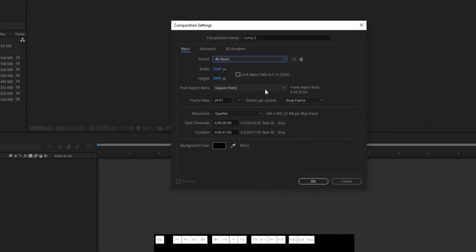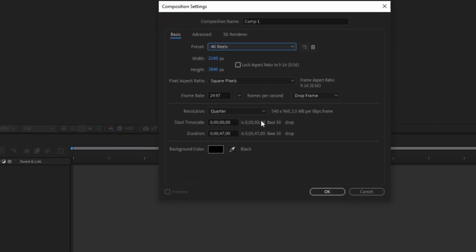For pixel aspect ratio, keep it at square pixels. Frame rate, you can either use 29.97 or 30, depending on what you're recording with. If you're recording with 24 frames, then keep it at 24. But for Instagram and TikTok specifically, I'd recommend 29 or 30.